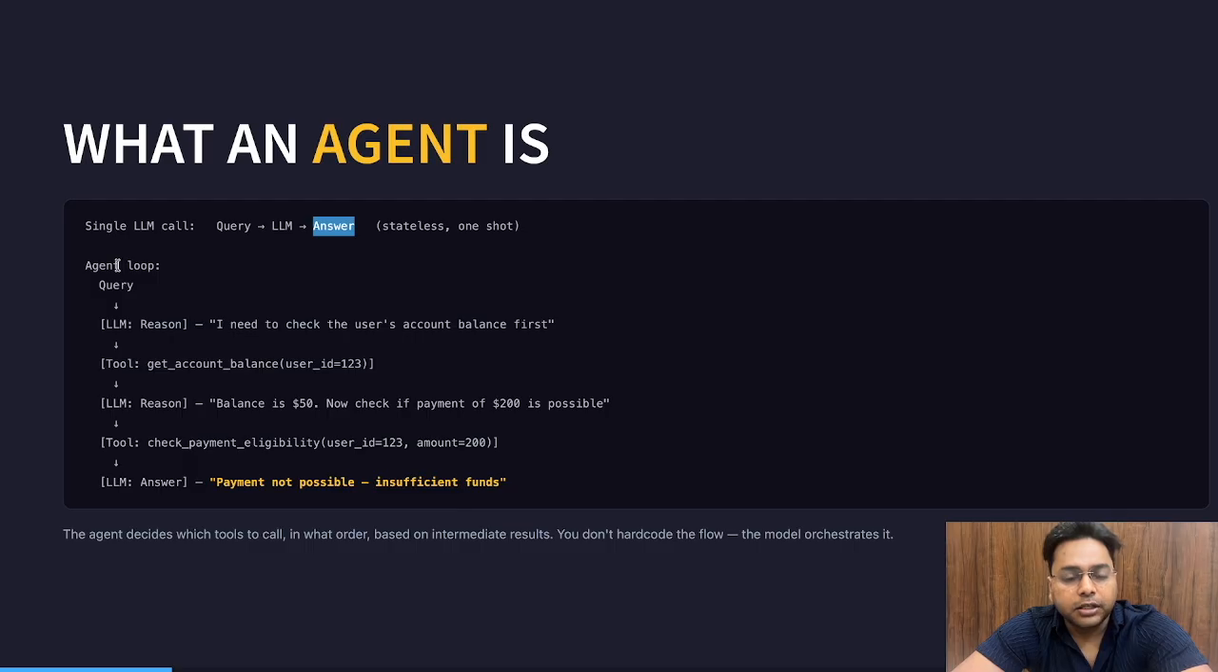But an agent is something which runs in a loop where we get the first query and then it comes to the LLM, the LLM gives reason and then eventually depending on the result of that reason another tool gets called, then again reason, then tool gets called, again reason till we reach an endpoint. So in this case the endpoint is payment not possible, insufficient fund. So basically the agent decides which tools to call in what order based on intermediate results. We don't hard code the flow, the model orchestrates it.